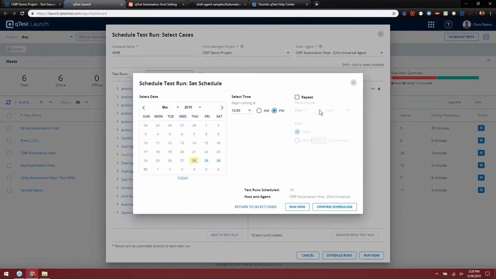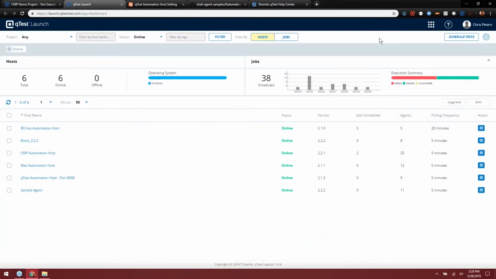We can also set up our schedule here, just like we can if we're scheduling them directly out of qTest Manager as well. And now those runs are scheduled. We'll see those kick off shortly. You just saw the job counter go up here as we added that new job to launch.